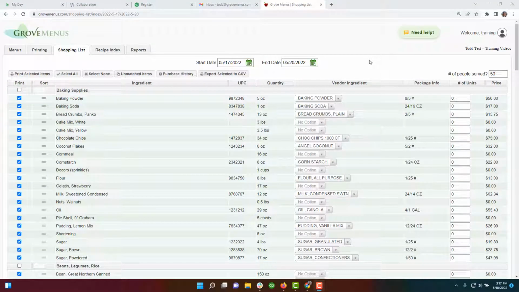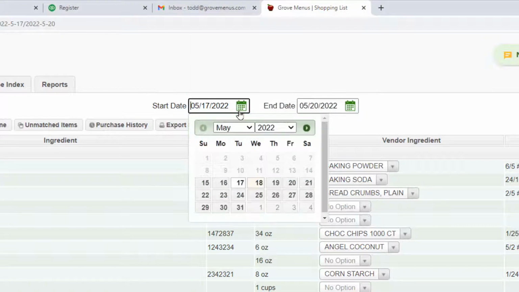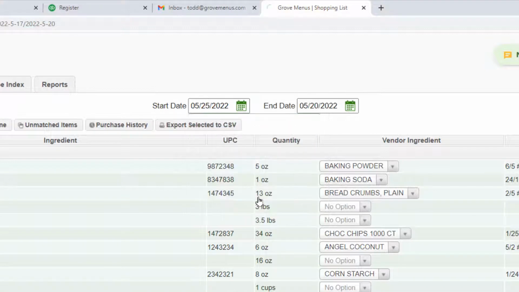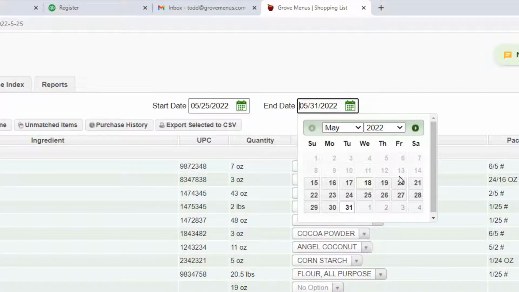This is a shopping list for those that are integrating with your order guide. In the top middle, there's a start date and an end date, and you want to tell the program when a truck arrives at your community, what date range of food do you want on that truck. So for example, I'm going to do a start date, and my truck comes on the 24th, so I want food from the 25th, and then let's go through Saturday the 28th.